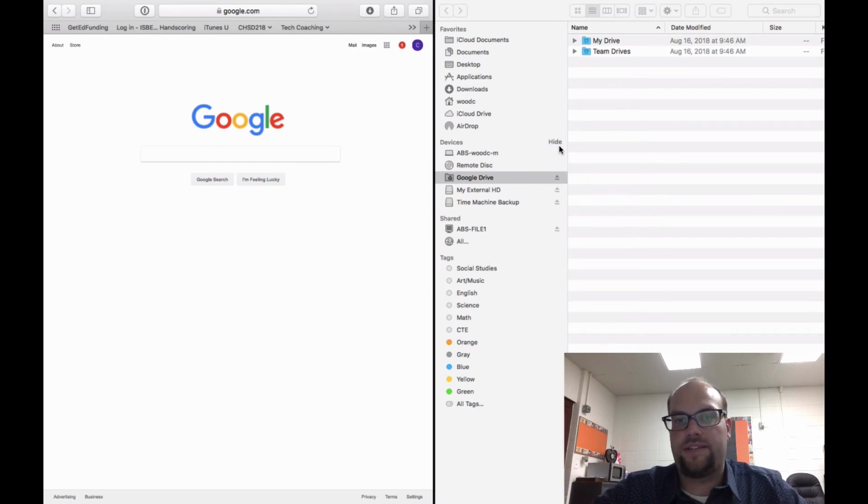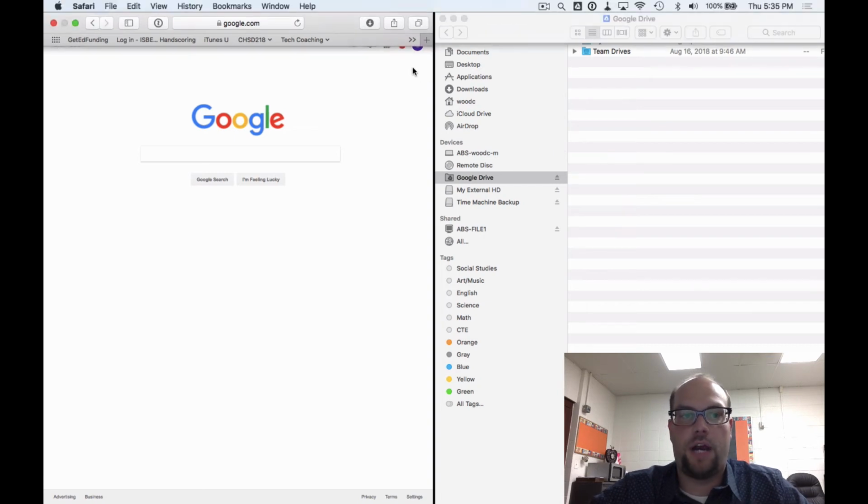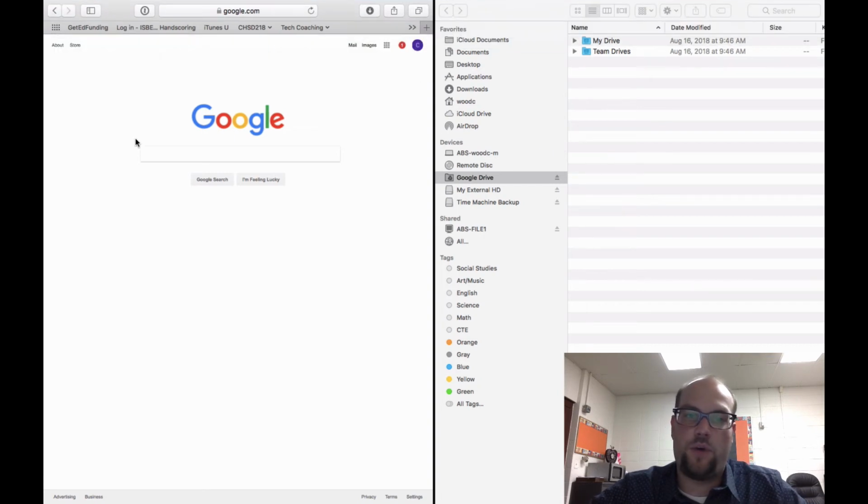Whatever I want to be side by side, I have to open both apps first. So it can't be something where I try and put Safari on one half and then I want to then open another app. All right, both apps have to be open at the beginning for this to work.